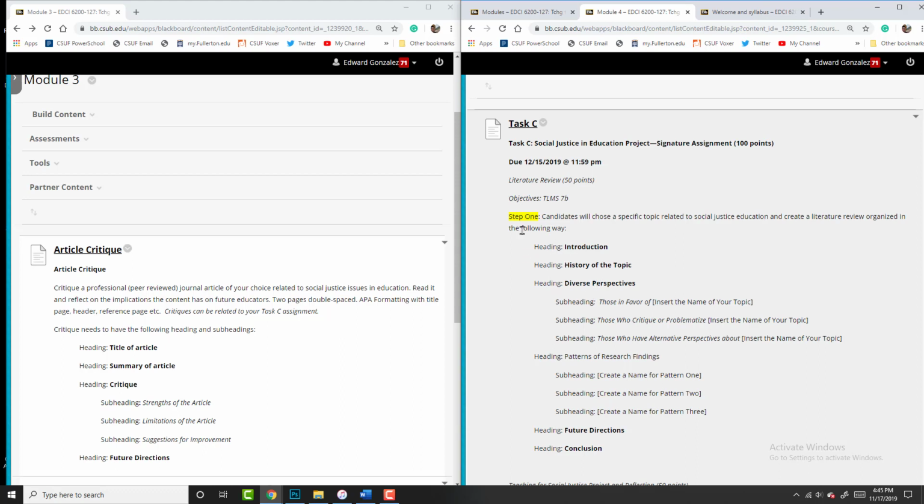So for your social justice project, you're going to have a topic related to social justice and education. You're going to do an introduction, which could be half a page to a page, and a history of the topic, which could be half a page to a page or two. Then you're going to have diverse perspectives: those in favor, those who critique or problematize, and those who have alternative perspectives. This can go anywhere from a page to two or more, ideally 1 to 2.